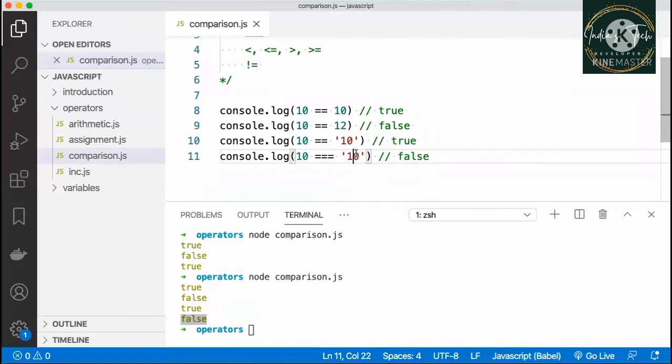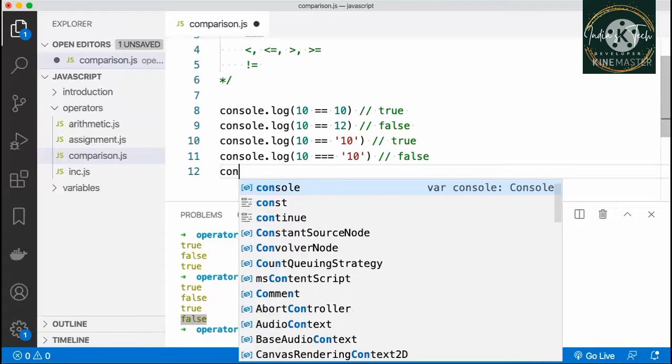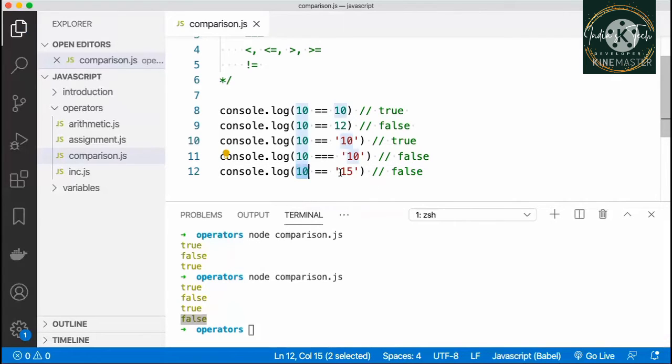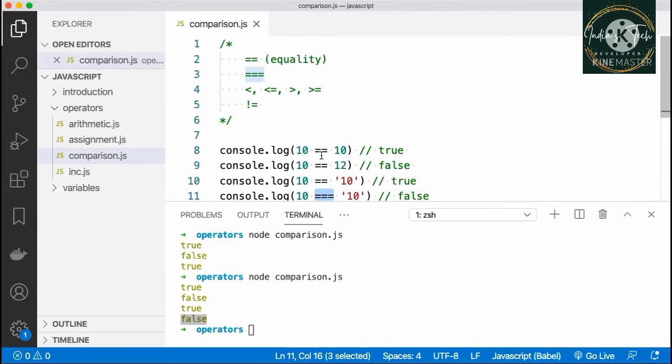So what if I have another example where I'll say console.log 10, is it equal to a string of 15? Now it does not even bother checking for the values. Why? Because the data type itself is mismatched. Oh, I have to use three equals there. Yes. So the data type itself is mismatched. Now, what should we prefer to use in programs? It's always advisable while you're working with JavaScript to use a strict equality check.